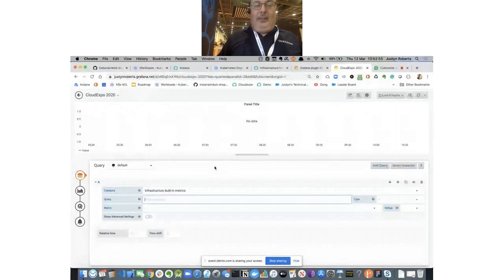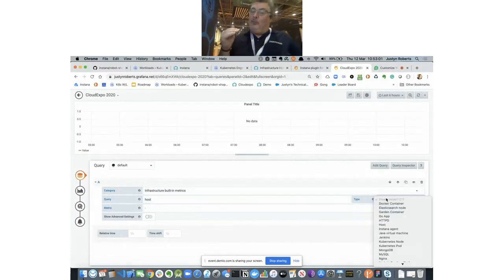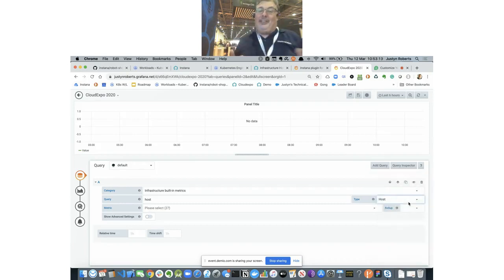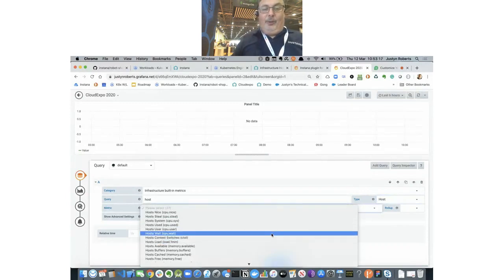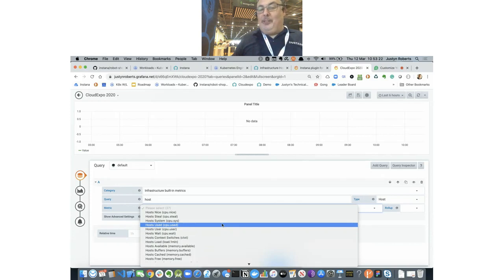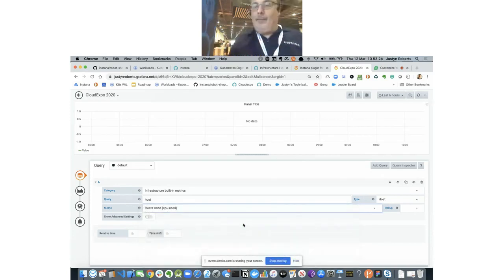Okay, let's just keep this nice and simple. So I'm going to pick hosts. Dynamically, it's going to download all of my data categories that I can use here that are all available. But I'm going to start probably with the most simple, the one that everybody starts with in the first place. And we're going to say, okay, let's go for host used for CPU use. Nice. Okay.